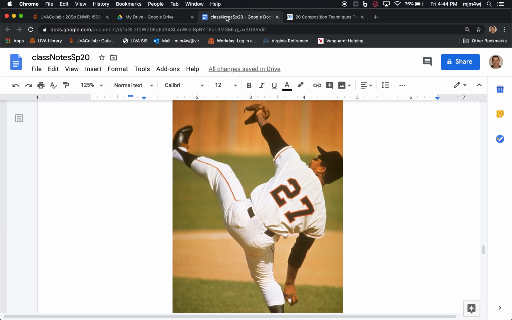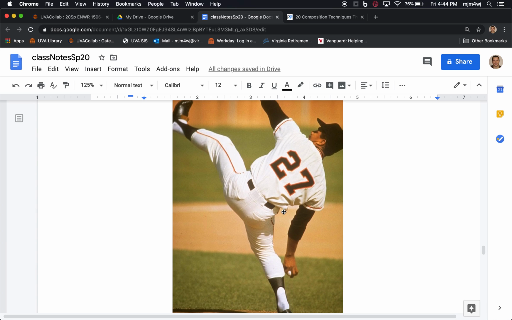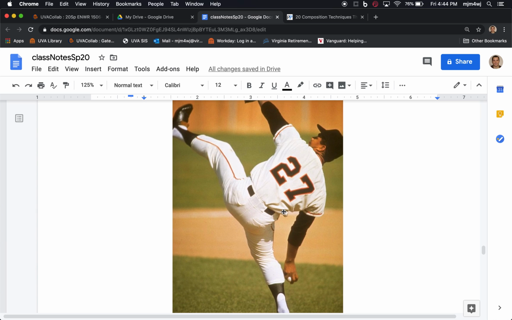And the same goes for Marichal here. I can see that he's got this wild leg kick, but for all I know, he's warming up right now. He's not actually playing in a game. He's just warming up to throw. But I can't tell because I get just the full frame. So it gives you something, but it takes something away as well.